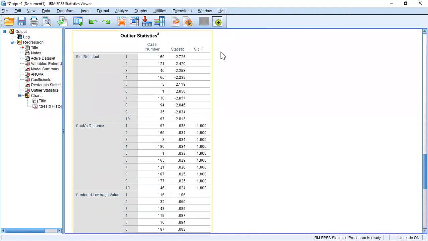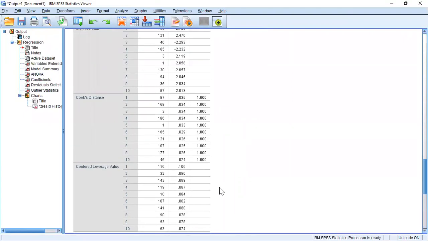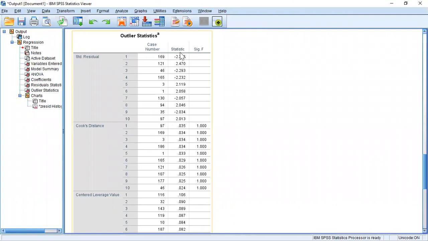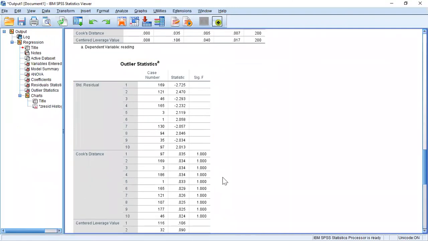And then this outlier statistics, this highlights potential extreme cases. So we're highlighting the 10 most extreme cases on standardized residuals, on Cook's distance, and on the leverage. So case number is the row number, statistic is the value of that statistic, and then a significant F I would ignore. This is not really something we want to do significance tests on. We've defined this based on other general cutoffs. So again, this gives you cases to examine.